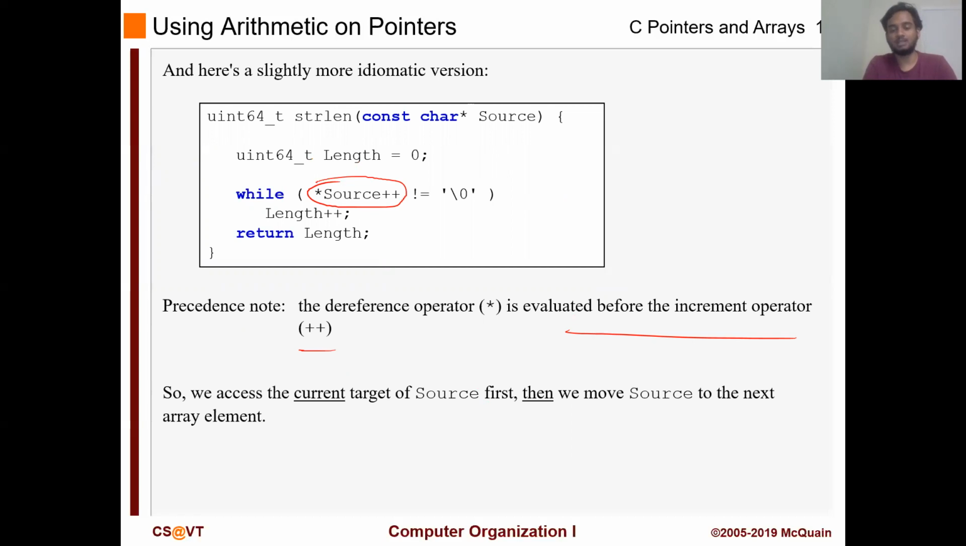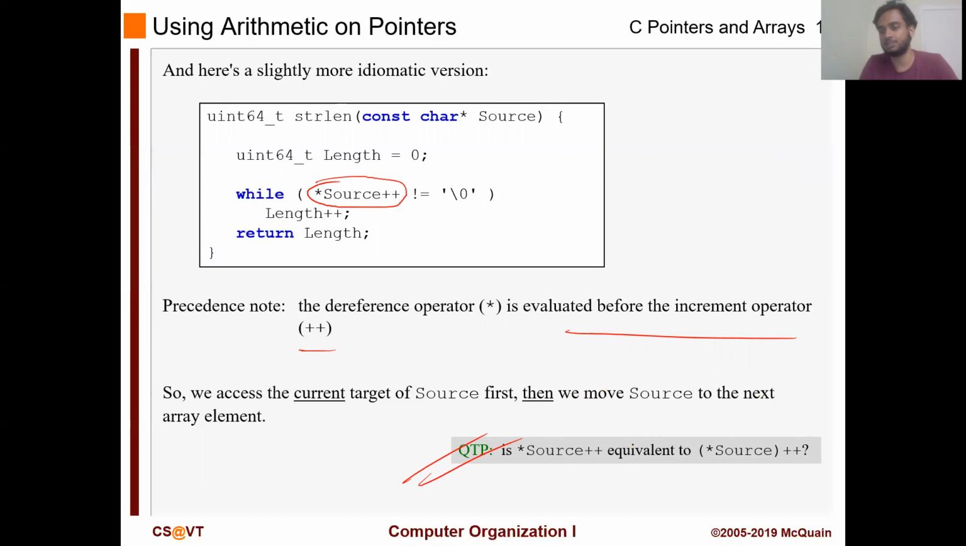So it's pretty much the same code, whichever you prefer. We access the current target of the source first, then we move the source to the next array element. That fulfills the criteria we had. So are these two things the same? Give it a try yourself and see what differences you can see. If you don't understand what the differences are, ask me, but I highly recommend you try it by yourself first. Also try this one and see what happens.